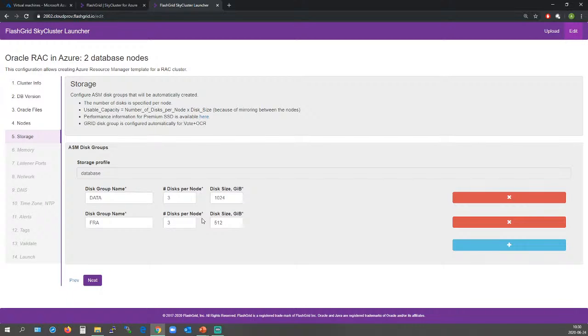So for each disk group, you can specify the name, and you can add additional disk groups or remove those disk groups. And you can also specify how many disks you want to have per disk group and the size of those disks. Note that these will be premium SSD disks. And you can also find a link here to an Azure page that describes the performance characteristics of those premium SSDs depending on the size of each disk.